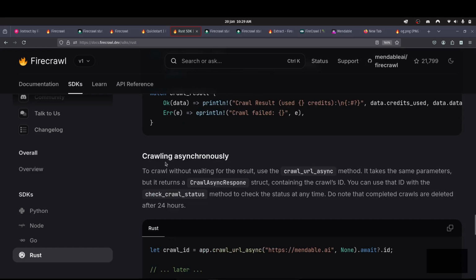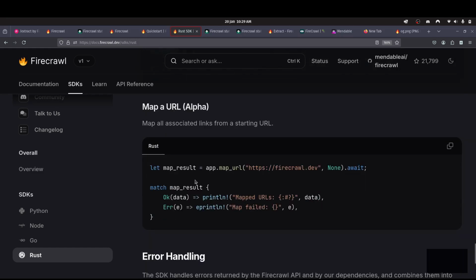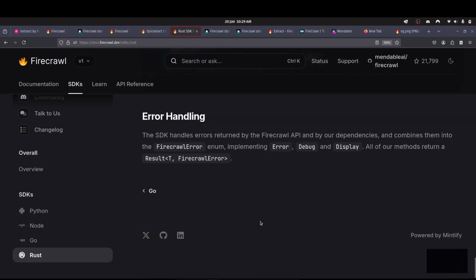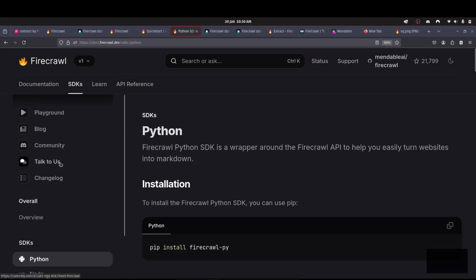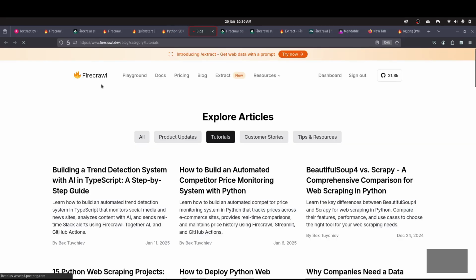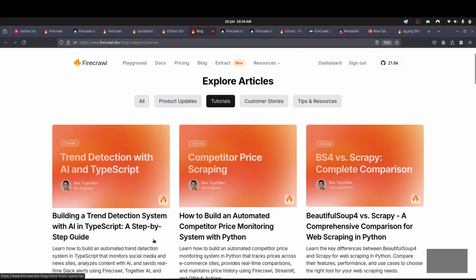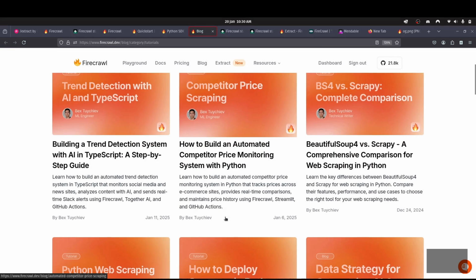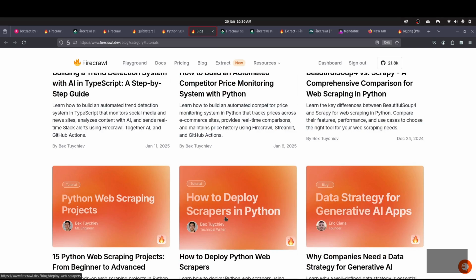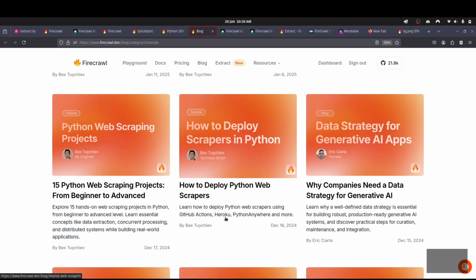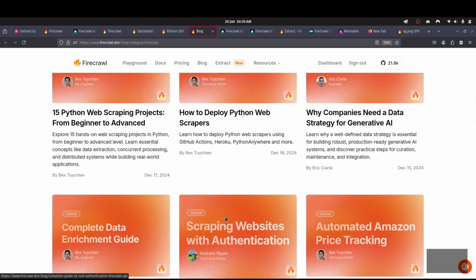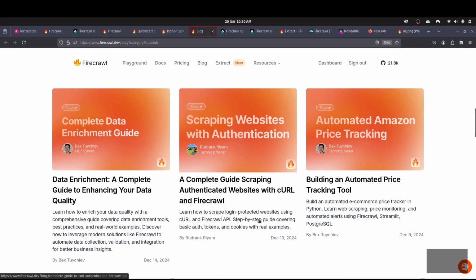I'm not here to sell Rust or diss Python, but that's just an observation. Crawling asynchronously, map a URL. It's got very nice error handling in Rust. So yeah, Go, Node, Python. And today we've just looked at a quick look at using extract. So all this is just very, very new. And I guess the impact of it is starting to be felt, but won't probably be fully felt for maybe 6 months or 1 year. Scraping websites with authentication.